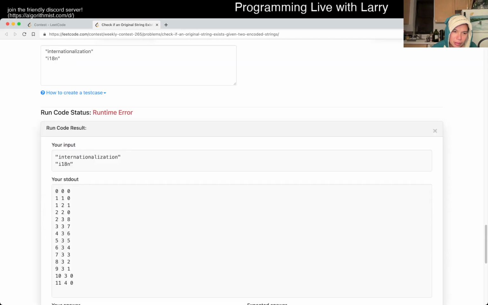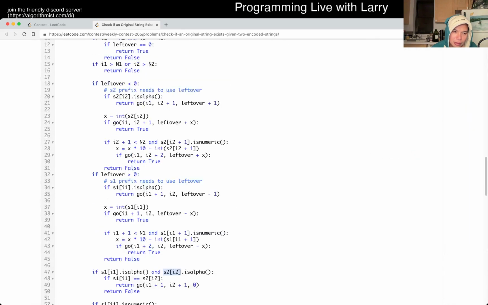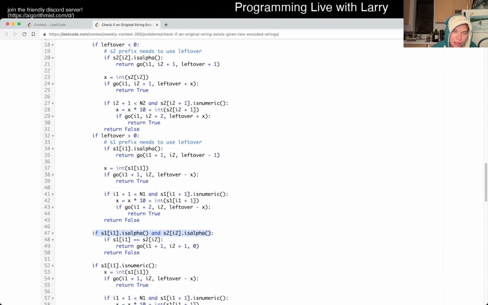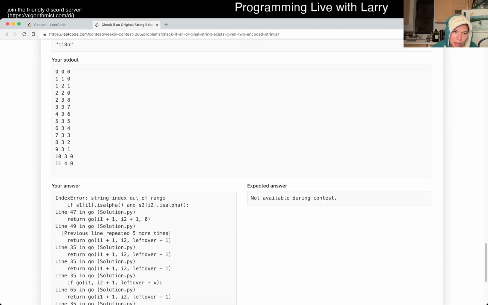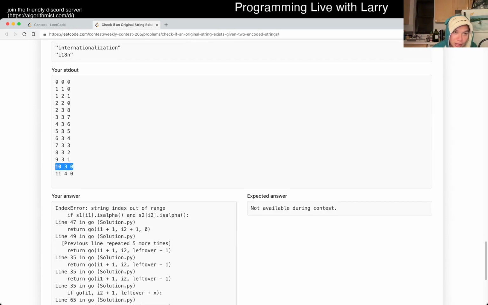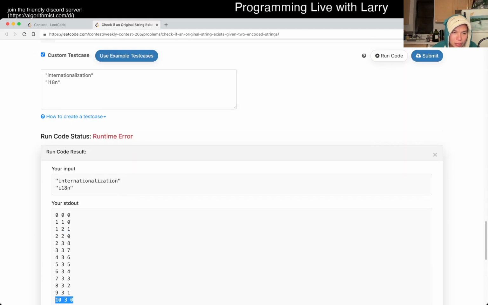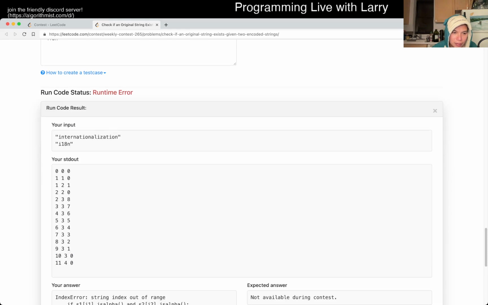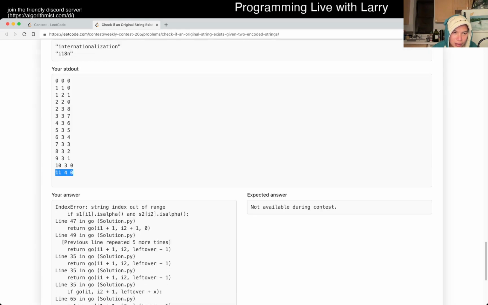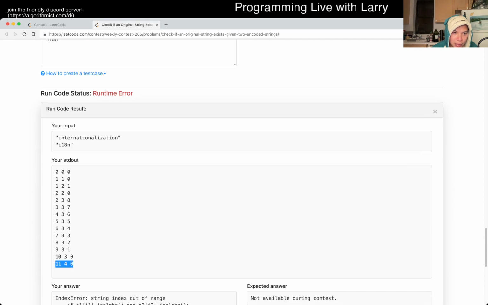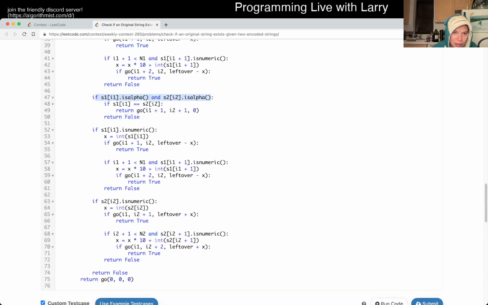But what is it? Line 47. That's weird. But then leftover should not be 0, right? If leftover is 0, 10 and 3. Oh no, maybe I assumed incorrectly. So 10 and 3 is good, and then 11 and 4. So it probably matched this N or something, maybe? Oh no, let's see. 5. Yeah, it matches this N and goes to the end of the line, and then it looks at the next one, and this is N. Okay.